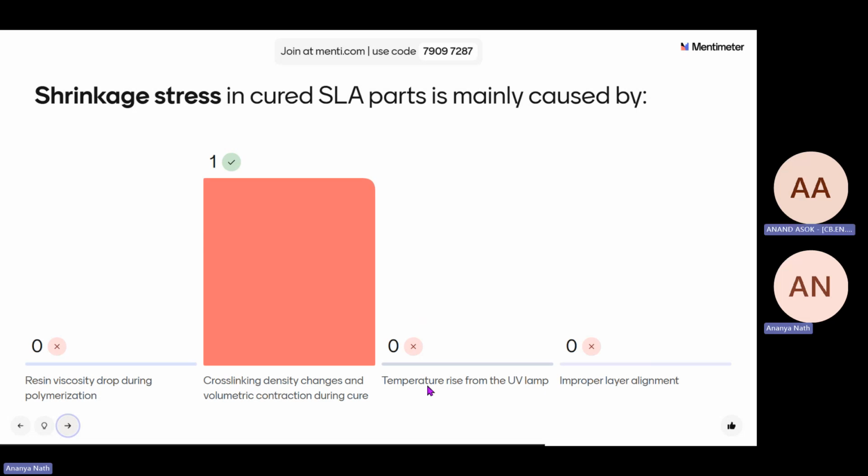It's also getting densified. Ma'am, one doubt is, does this laser scanning help in curing?